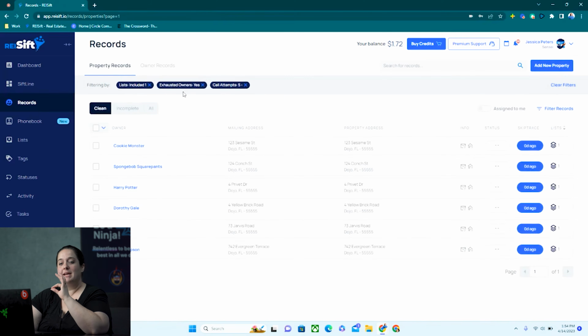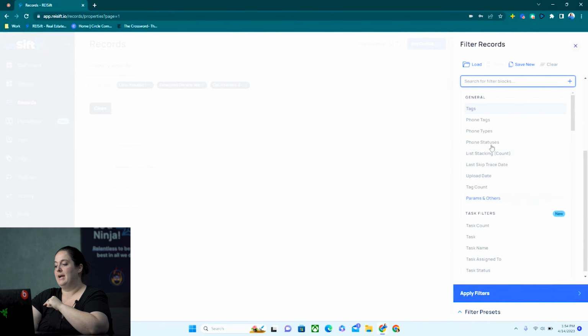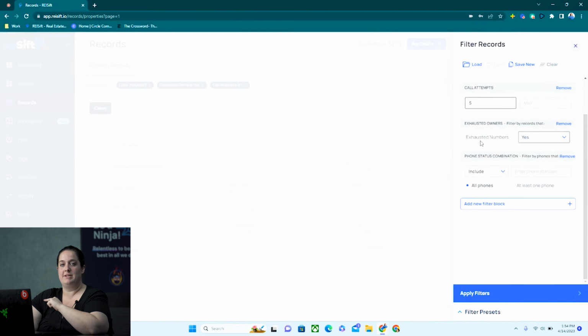All right, so that's keeping it pretty simple. Exhausted owners, yes or no. What exactly is that exhausted yes or no checking for? So I'm going to add another filter block, and let's look at our phone status combination filter. And I'm going to show you how you would create the same thing as an exhausted yes with the phone status combination so you know exactly what that yes is looking for.